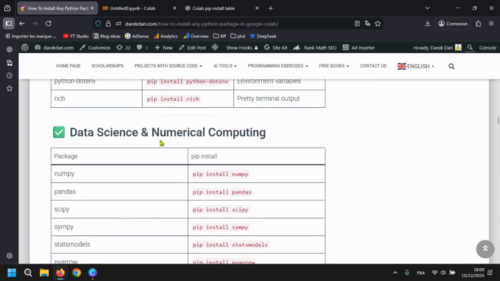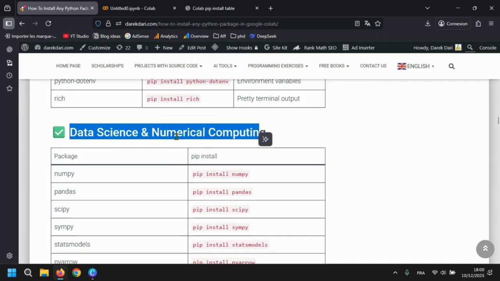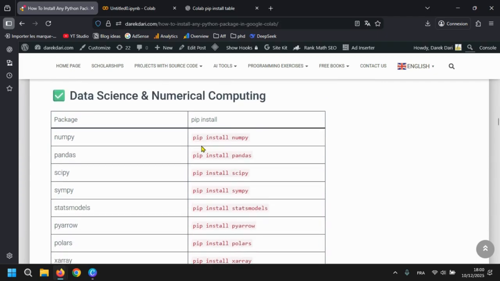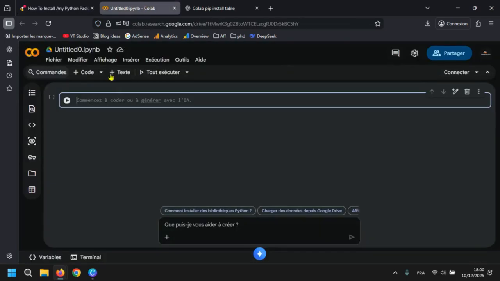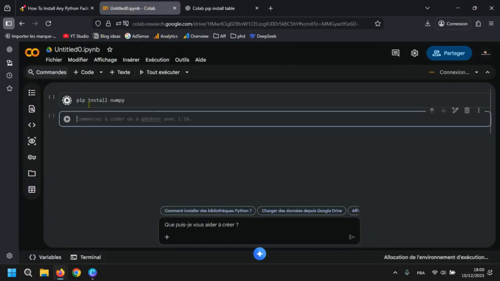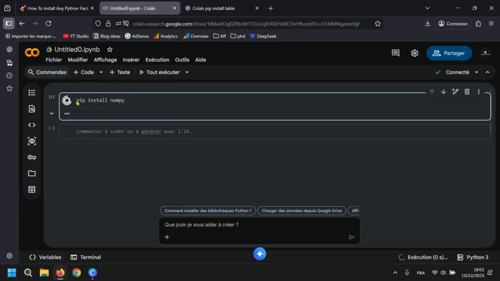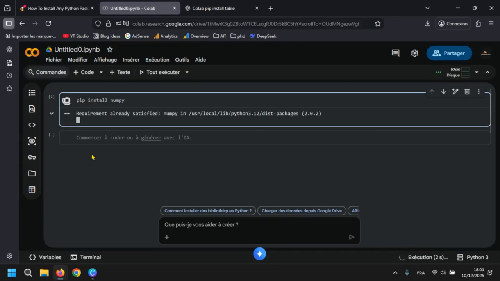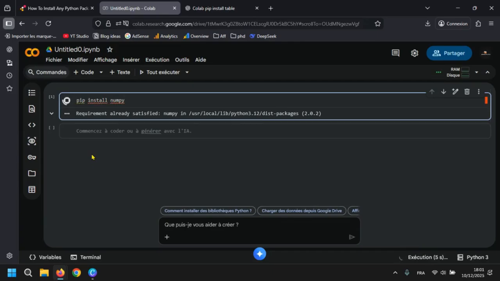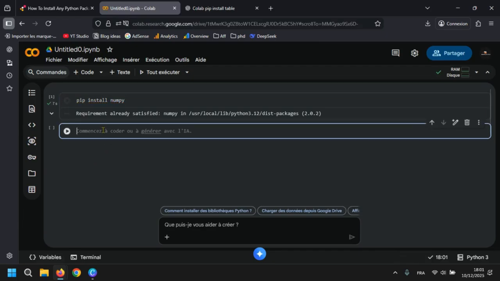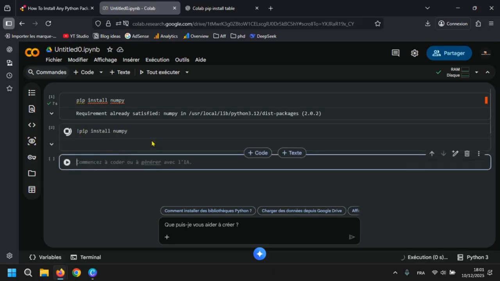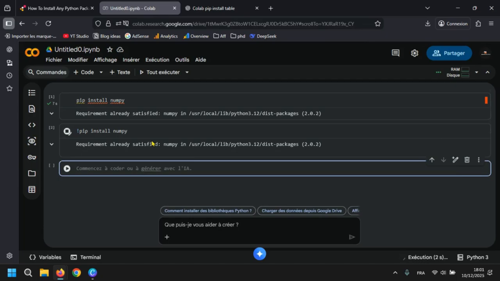And for example, let's say you need some packages for data science, numerical computing, and stuff like that, for example NumPy. The easy way is just to copy this. But if you just paste it here and run it, it will not work because in Colab we need to put this. Okay, maybe it will work. Let's see. Okay, it's working. I think they updated something. But if it didn't work, just add the exclamation mark and then run it, and it will be installed anyway.